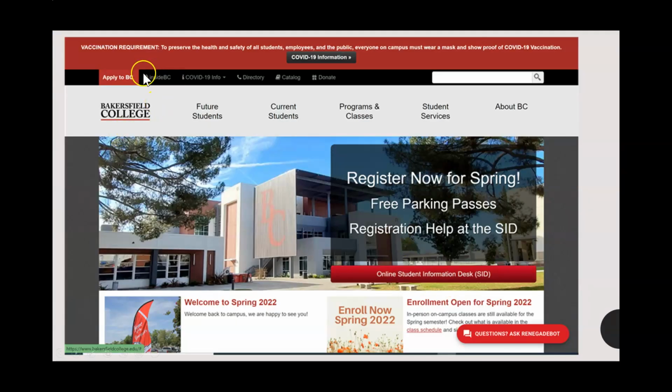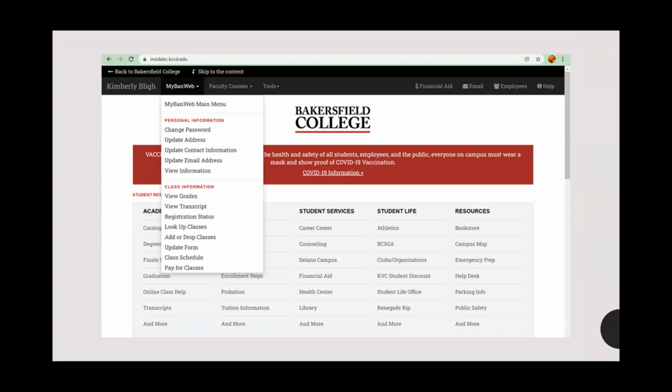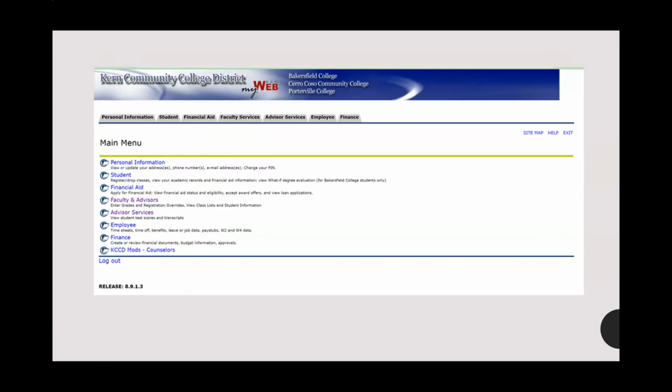First thing you're going to do is, of course, log into Inside BC with your BC email and the password that you chose. You're going to go to MyBanweb and choose MyBanweb main menu. You can do a lot of things on MyBanweb, so this is just one small thing that you can do to take a look at your rosters.